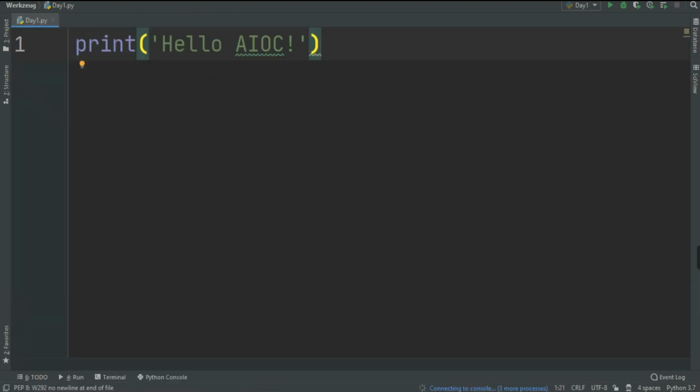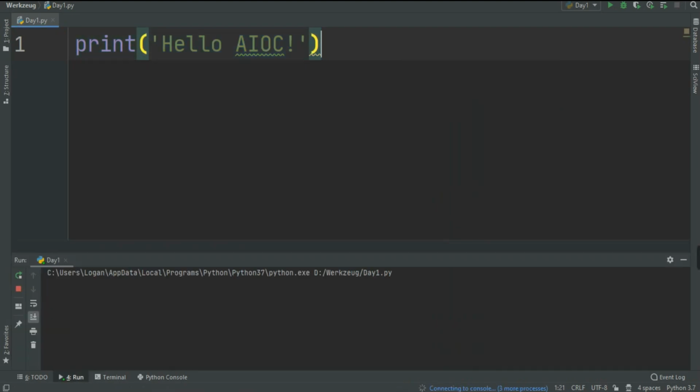As you can see, this is my first program, Hello AIOC, using the print keyword. Here I just use print hello world AIOC to run this in the compiler. So let's run this day 1 program. As you can see, it's running perfectly. I know I have 3 processes running in the background, but I am not getting any error using this Python exe, which is running Werkzeug day1.py. So in a simple way we can start creating a Werkzeug application.